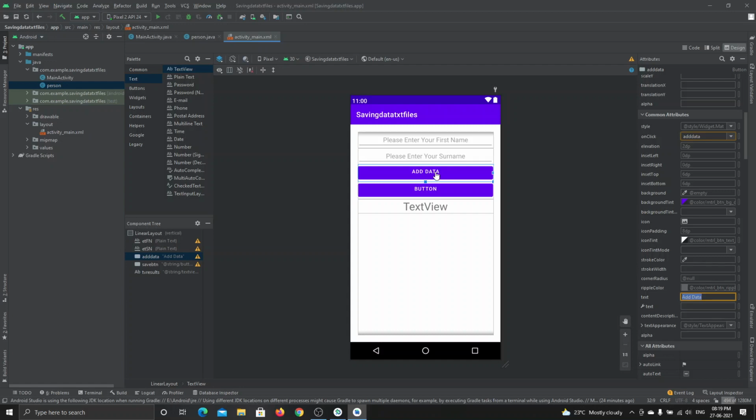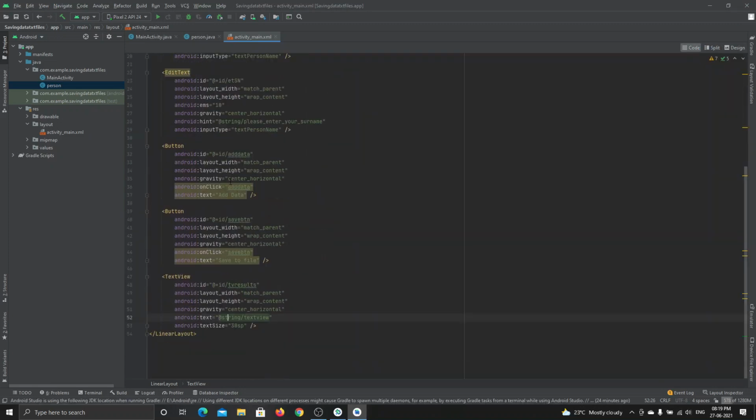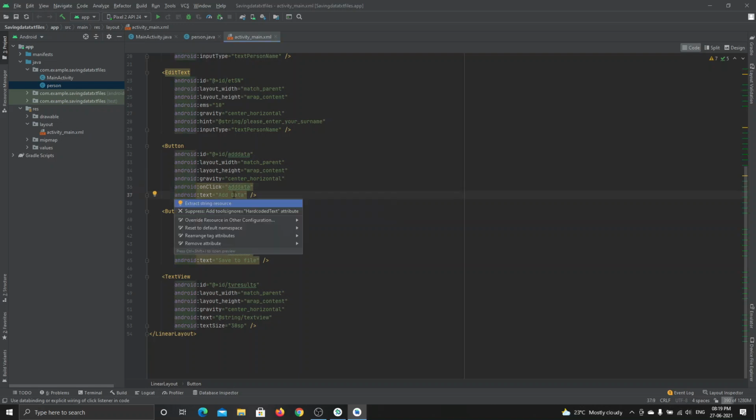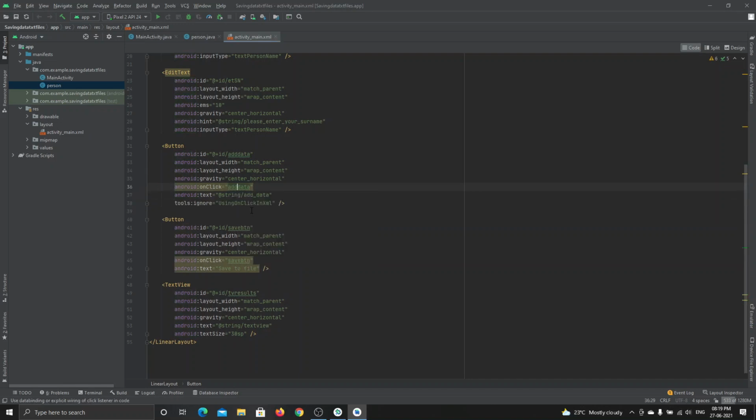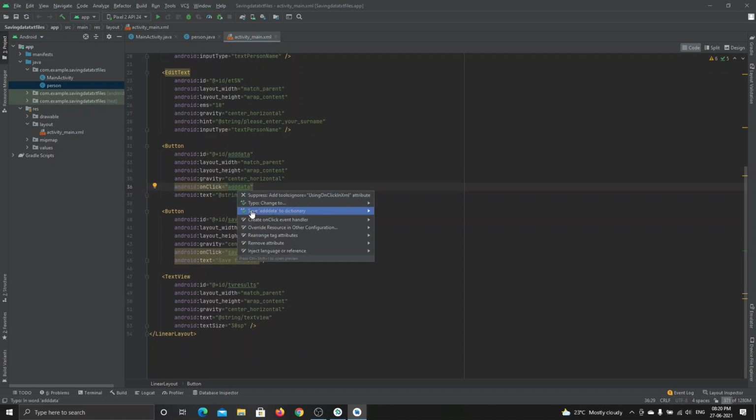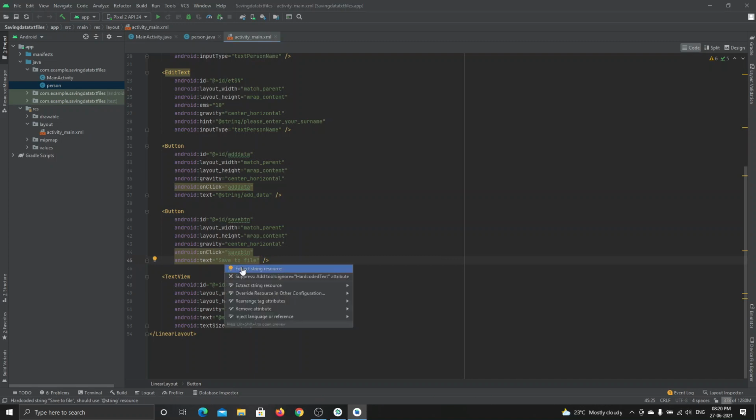Let's change it now. See, and then I will change this text to save to file. Okay, let me save to file, and let me go to the code and change this. Alt enter. One is clear and another one is, okay, sorry. Alt enter. Many errors, very big. Here, alt enter.